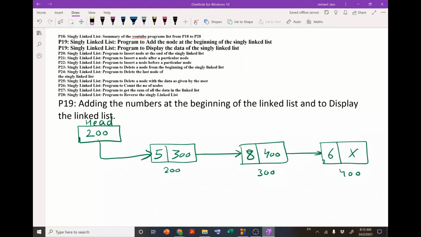Hello friends, in this video I am going to explain how you can write a function to insert a node at the beginning of the linked list and to display the content of the linked list. So to explain this, let us consider this particular linked list.